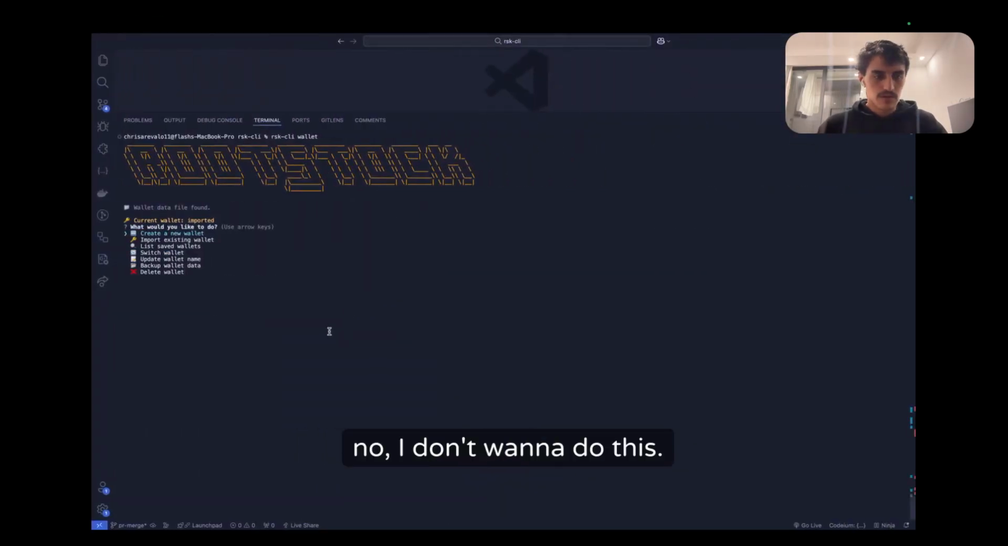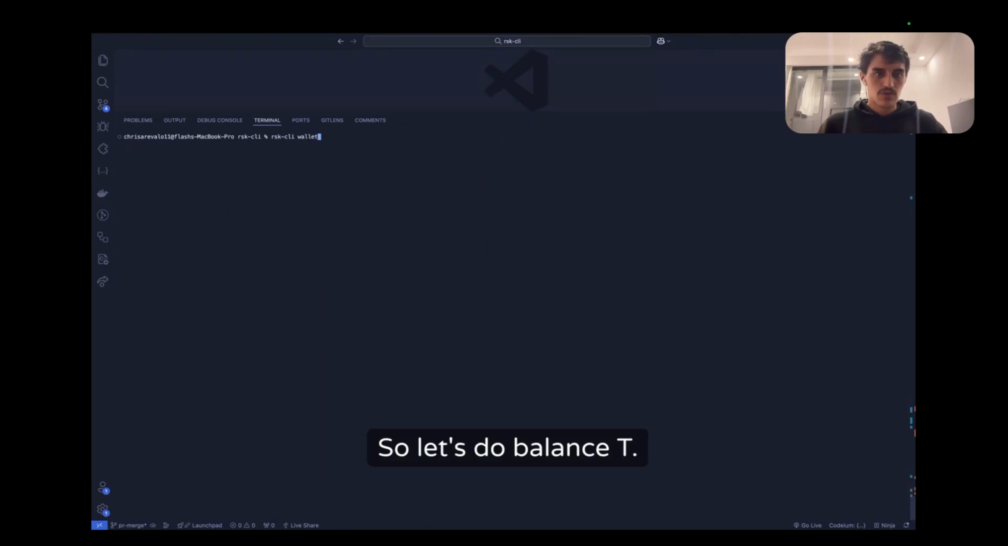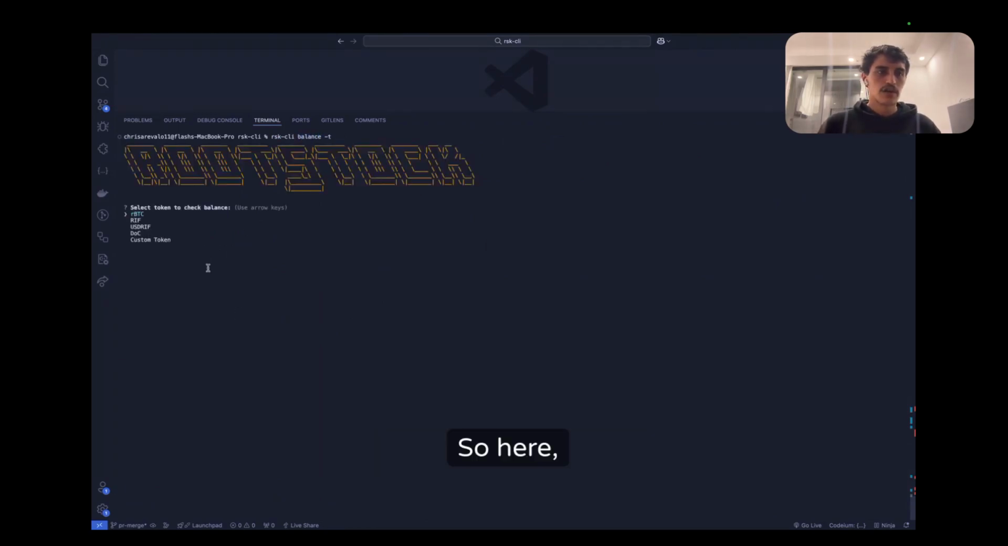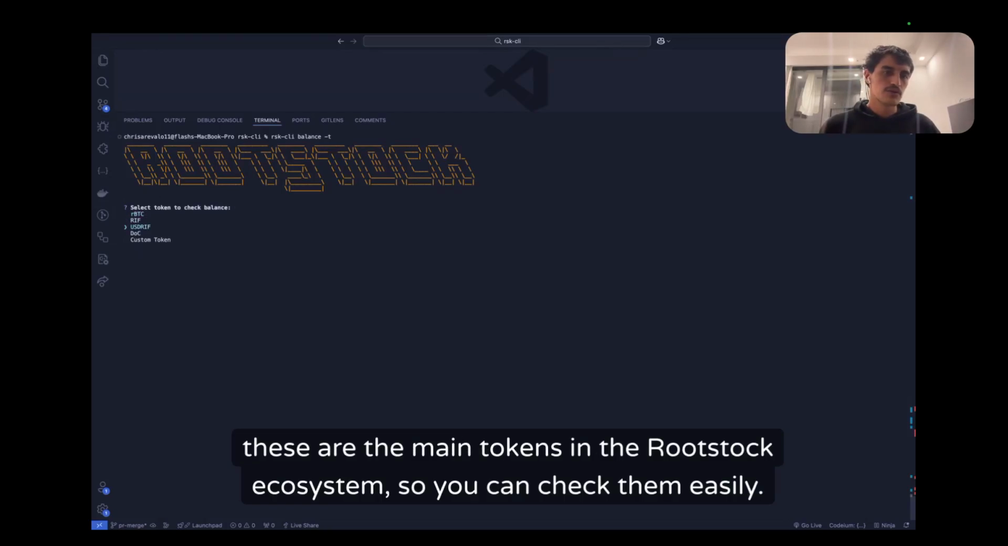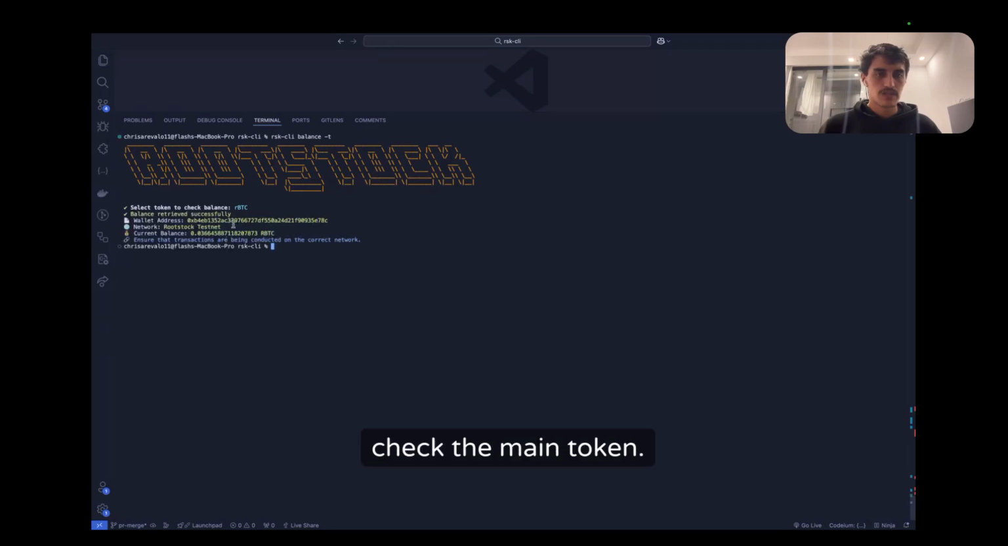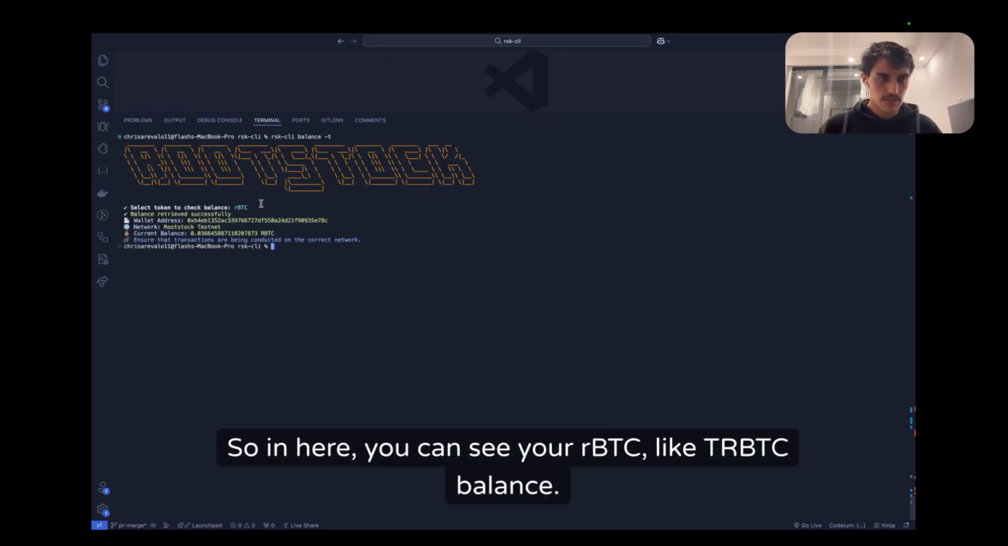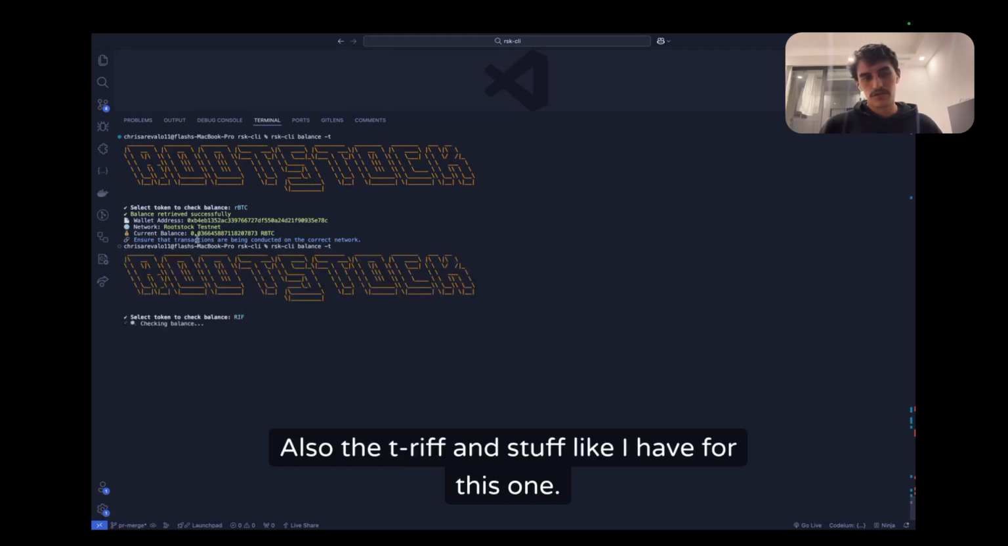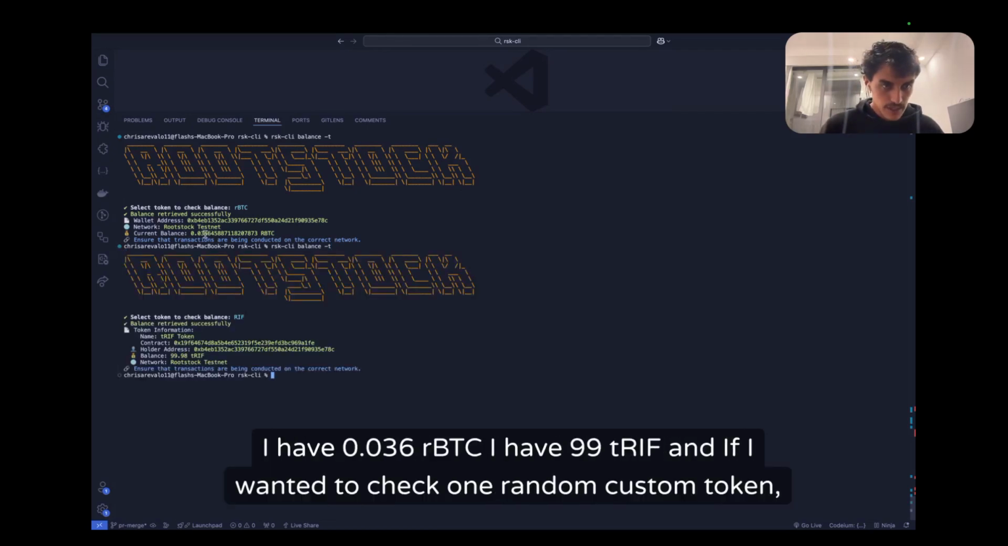And let's see how it works. So let's do balance -t. So here, these are the main tokens in the Rootstock ecosystem, so you can check them easily. Or if you want to check the balance of a custom token, we're going to see that after we check the main token. So in here, you can see your tRBTC balance, also the tariff and so on. For this one, I have 0.036 RBTC, I have 99 tariff.